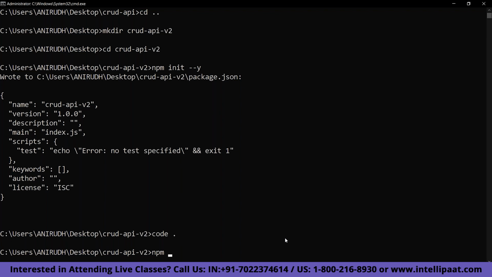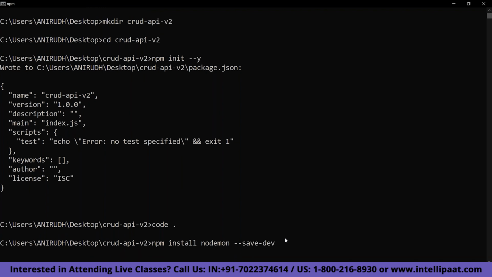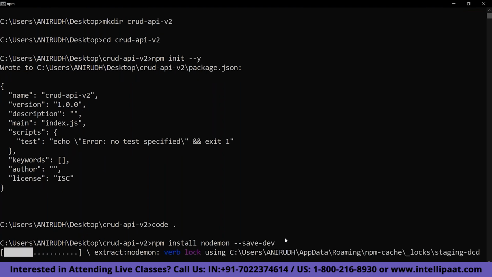So you press enter. It will contact these Node.js servers and figure out whether or not there's a library named NodeMon, and then it will install it. Since I have already installed NodeMon previously, I think it's available in the cache and it will install quite quickly. So just wait for a few moments and it will install. All right, so NodeMon is installed.